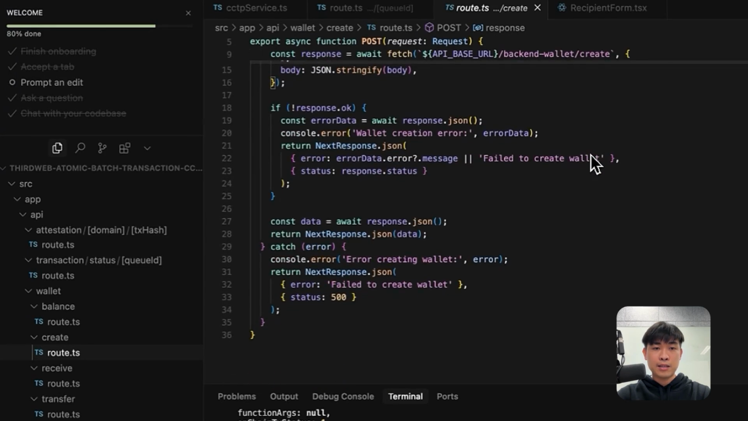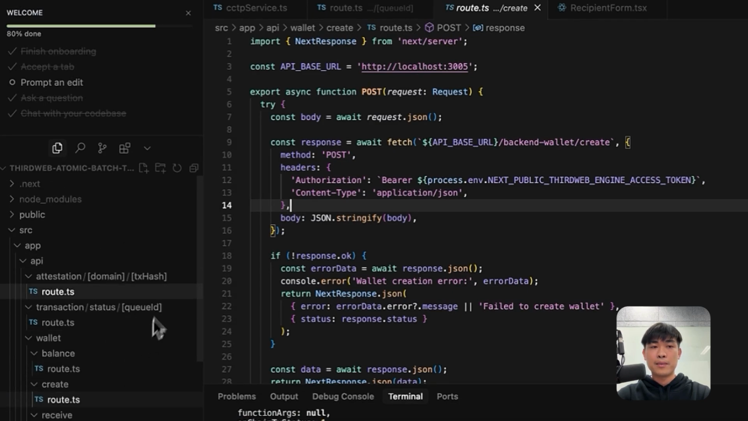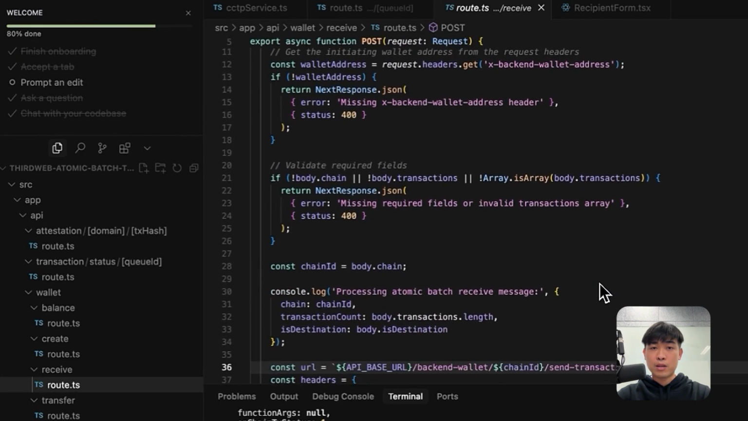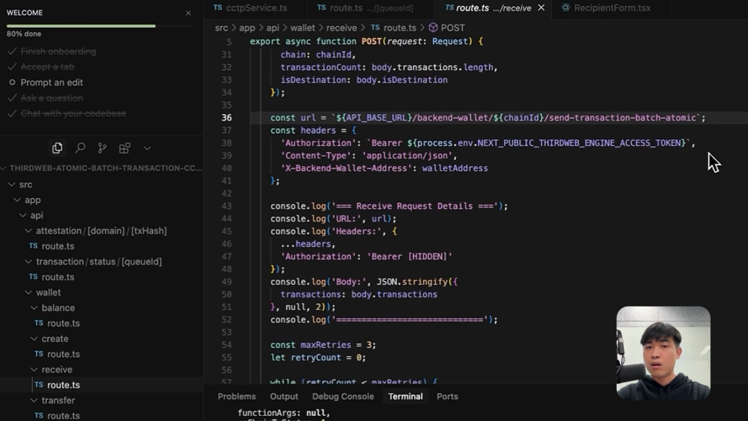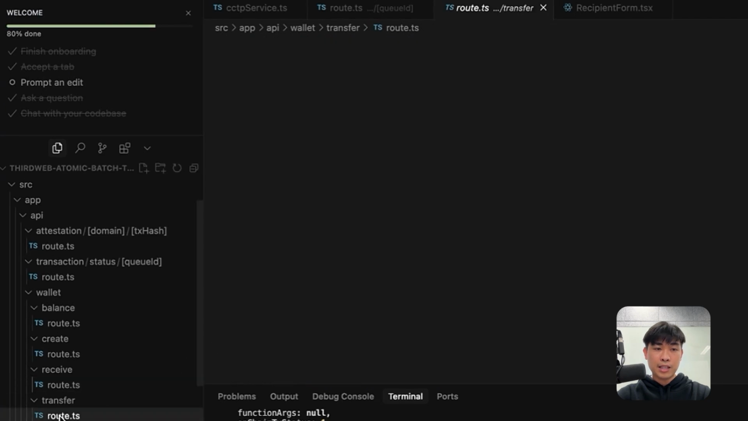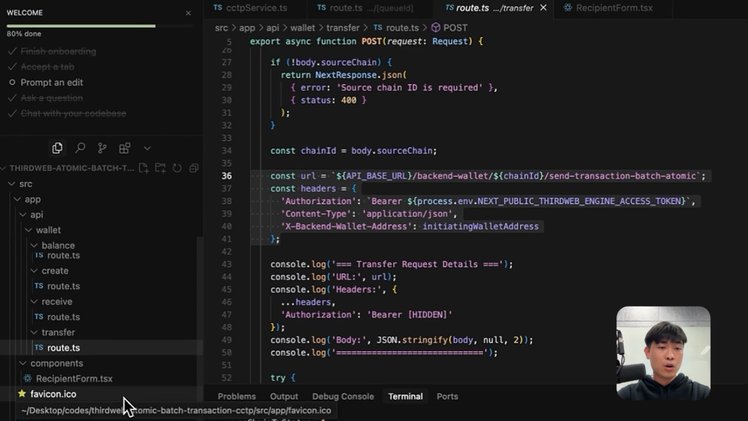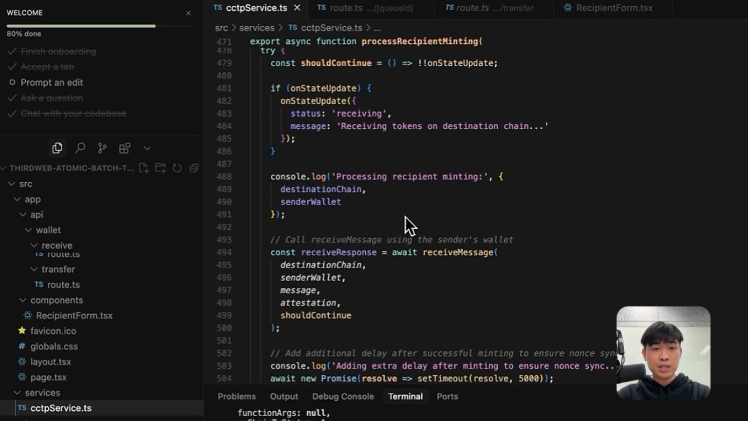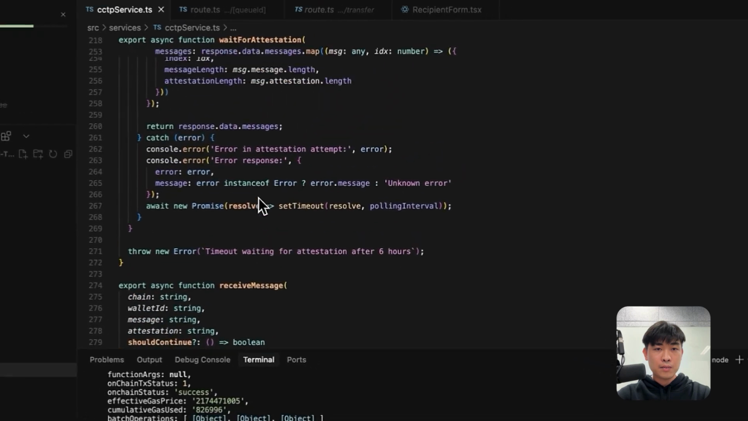/create. And in here, these are all endpoints, which I'll show the code for later, all referencing our backend endpoints. Receive is where we call the destination endpoint. This is also another atomic batch transaction call that batches all of the receive functions to be sent on the destination chain. And transfer is from the source chain by bundling the approve and burns. To see the whole flow, you can take a deep dive into the CCTP service. In here at the bottom, do a quick scrolling.